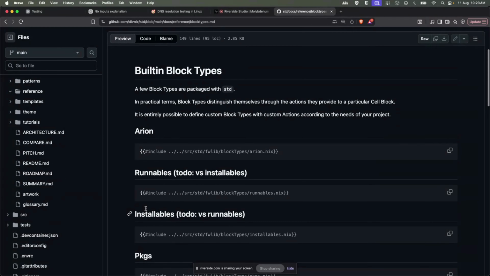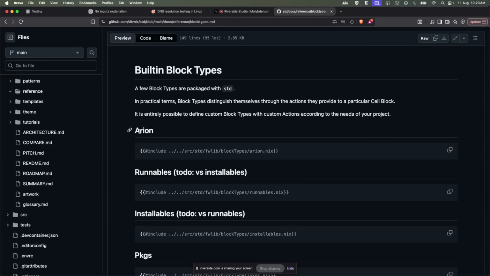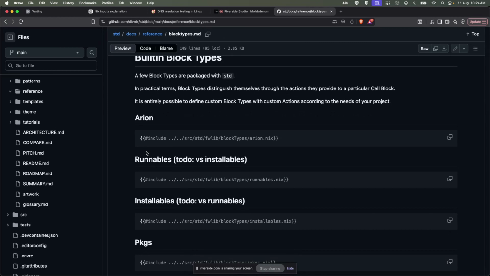What is Arion? Yeah, it's Arion, Compose, Hercules CI stuff. Well, what does this include dot nix? How does that work? Does it evaluate Nix into Markdown? Maybe it's an mdBook thing. Sure, it's like a custom include directive.